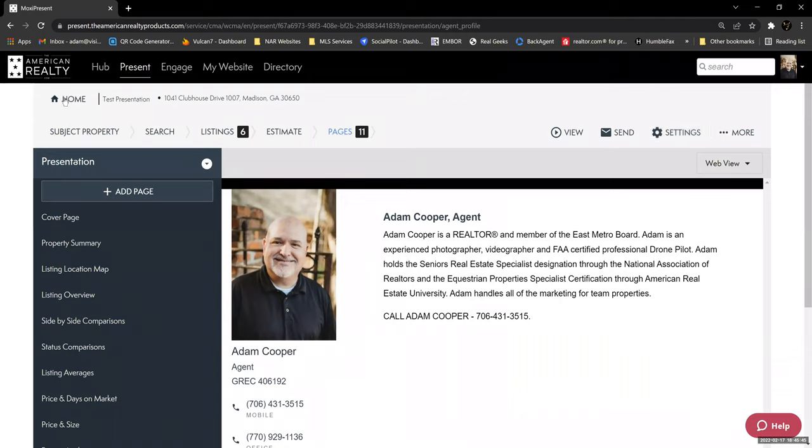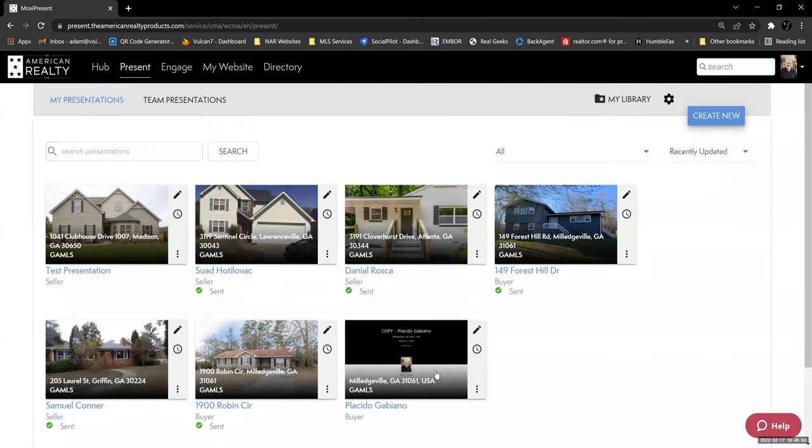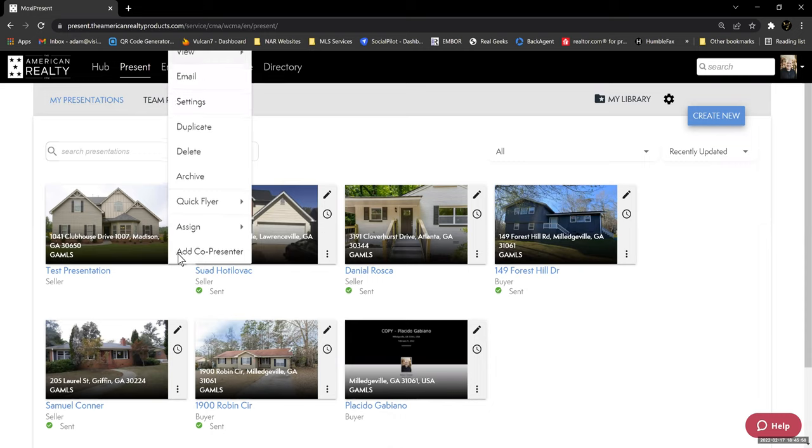You delete it. And what I'll show you here is if I go back to home, it takes me to my presentations. And this is the test presentation that I just created. If I click on these three dots right here, I can email it from here. I can view it from here. I can look at the settings. I can duplicate it. I can delete it.